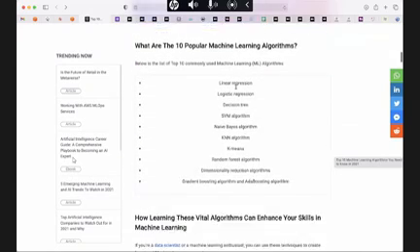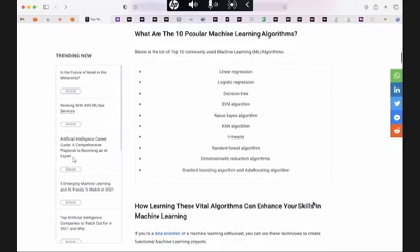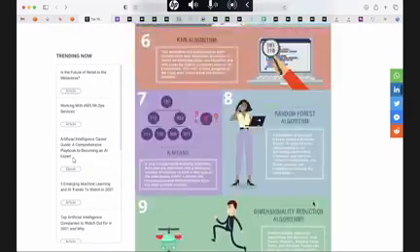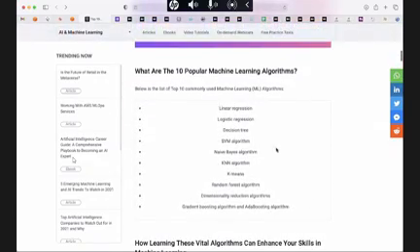And so these are the things it explains: linear regression, logistic regression, decision tree, SVM, Naive Bayes, KNN, K-means, random forest, dimensionality reduction, gradient boosting. Well, boosting algorithms. And it talks about each of these, right? So it's a nice thing to read, but I have asked you to try some other algorithms.